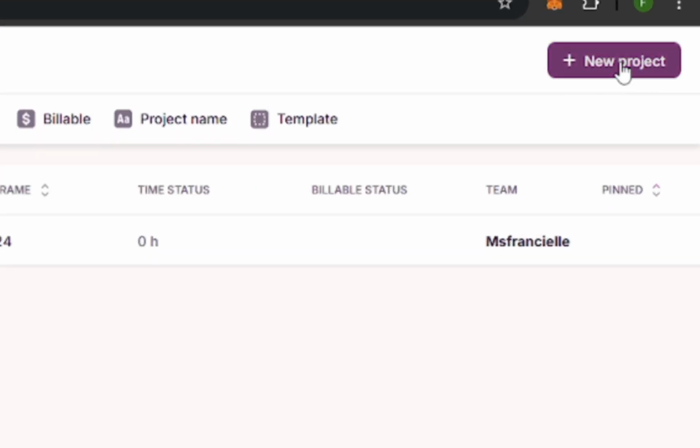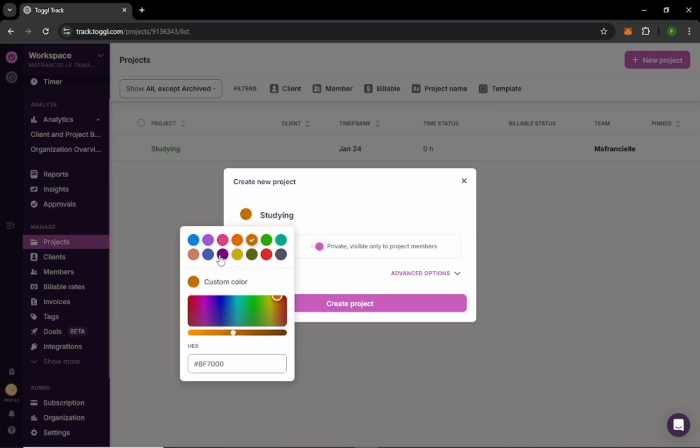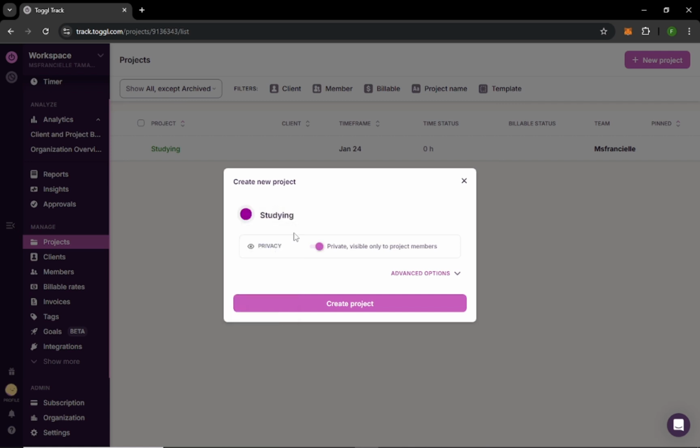New project option, and then create a project name and choose a color to make it visually distinct. Okay, for example, again, I'm going to choose studying and then choose a color that you like. You can also assign the project to a client if you're tracking billable hours. Now hit create project.